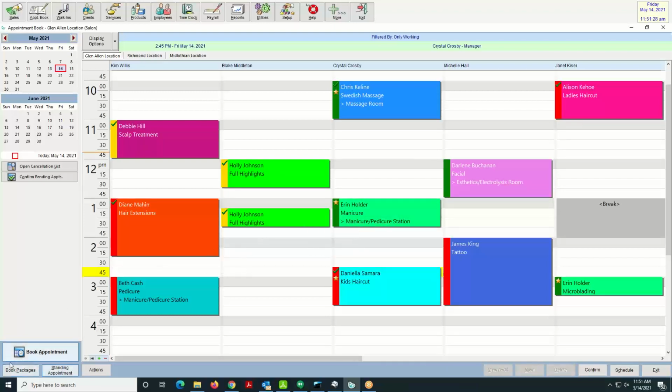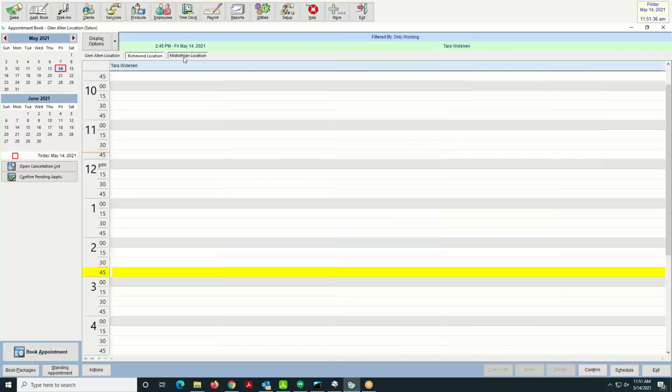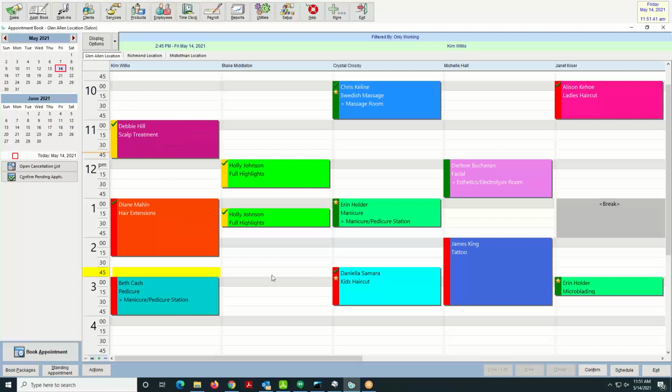You can also book things like packages and standing appointments in the bottom left-hand corner. And if you happen to have multiple locations, you can flip back and forth between the appointment book of your various locations. You'll also notice that there's some colors going on in the appointment book.